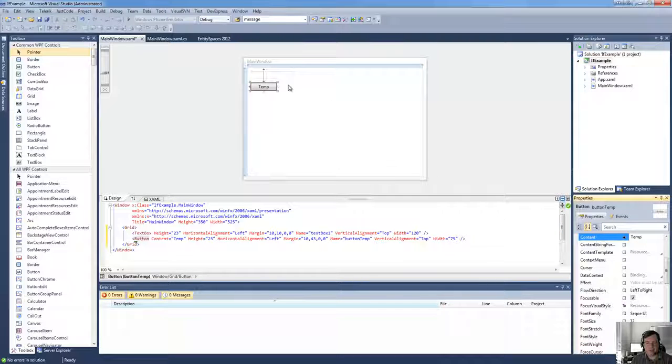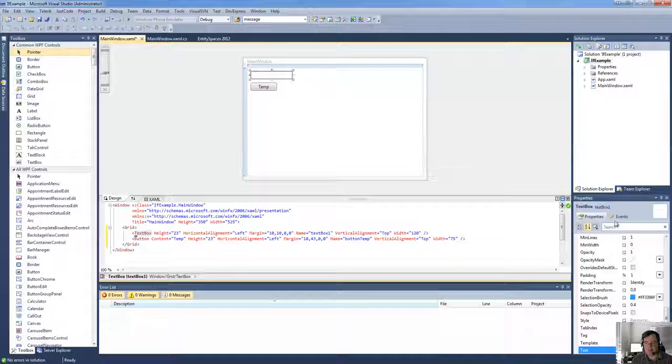And I'm going to do the same idea with the text box. I'm going to click once on it, select it, and change its name from textBox1 to textBoxTemp. That's it for the UI. I don't really want to make it any more complex than that.